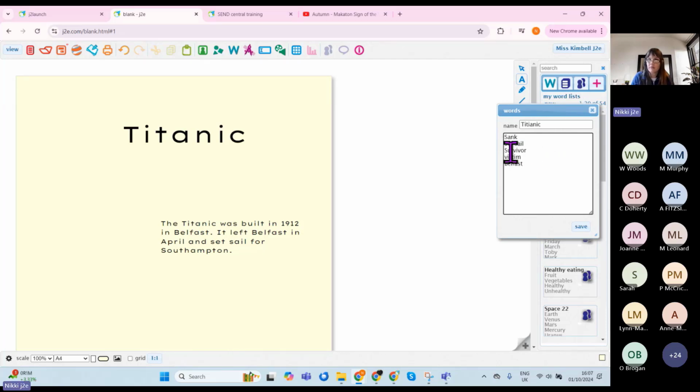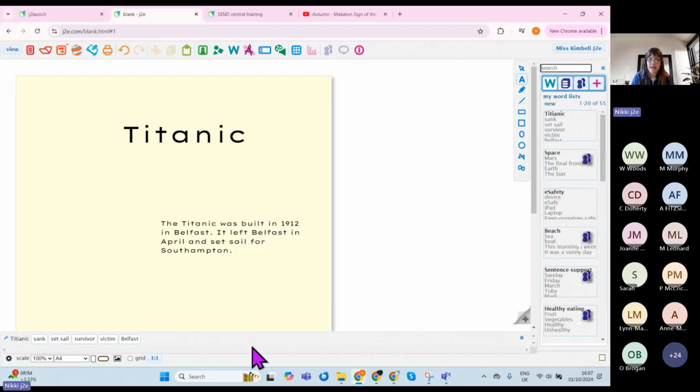Very poor use of capitals here, but you get the idea. And there we go. You can have as many words as you want in that, and then I can click save. Now, because I've created that in this document, that has dropped to the bottom, so that is ready for us to use.